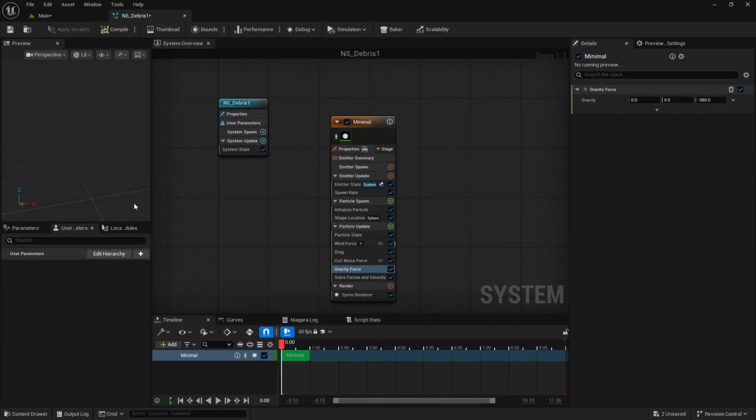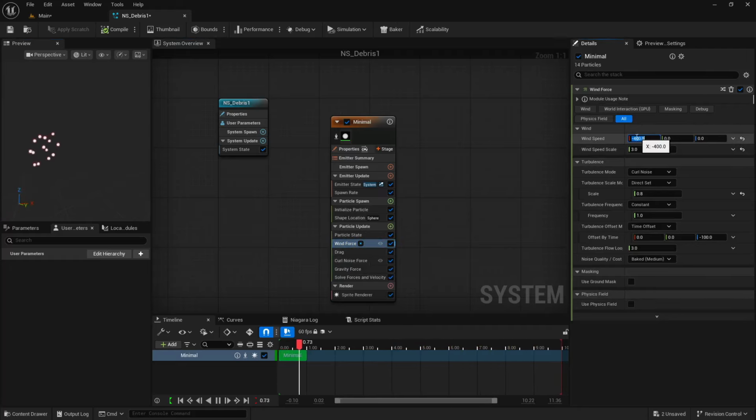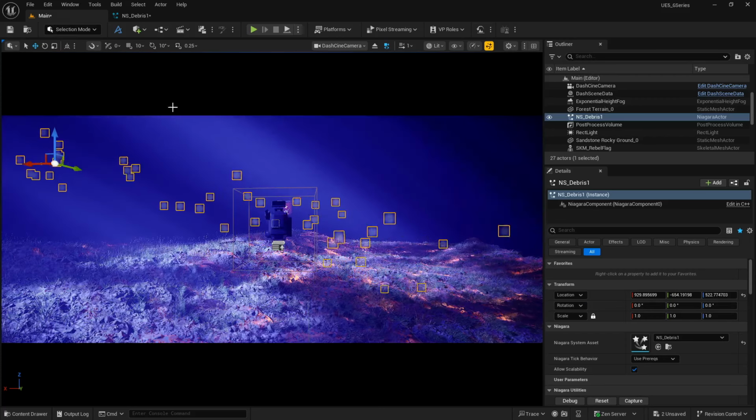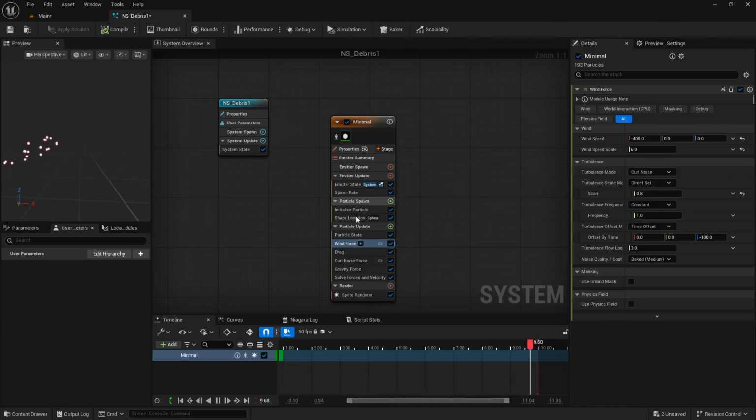If I click on play here, you can see we are getting this gravity which is going downward. So what we can do is increase this wind force, let's say to 400. Now you can see they are still going downwards here. So we can increase the wind speed rate to, let's say, 6. Now you can see this is how they are looking, and if I see here, you can see the result. This is looking good. But let's add a collision as well.